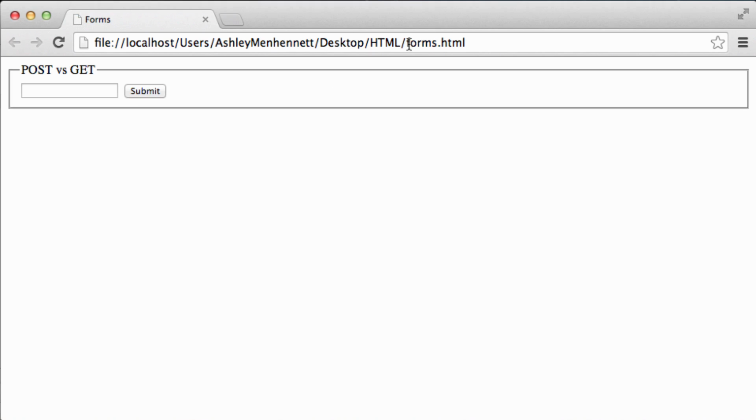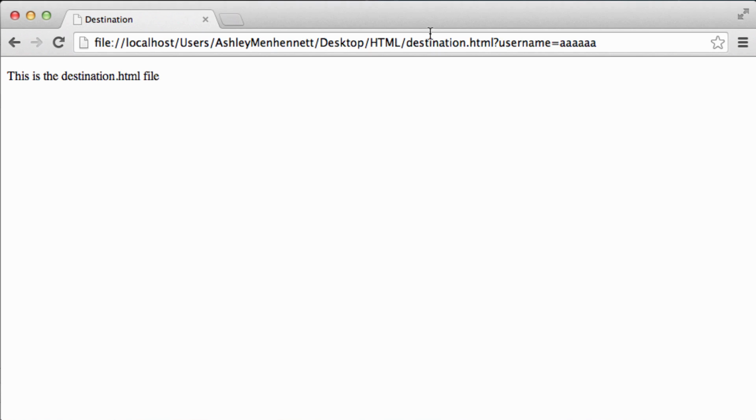As you can see, we just have our forms.html in the URL bar. I'll enter in some arbitrary data, click submit, and you can see we're sent to destination.html as specified in the action attribute, and we have a query string. This username is the name attribute of the input and the value that I had entered into that input. So that's basically what the get method does, and as you can see, it isn't very secure, as the contents of that form has actually been appended to the URL in the form of a query string.